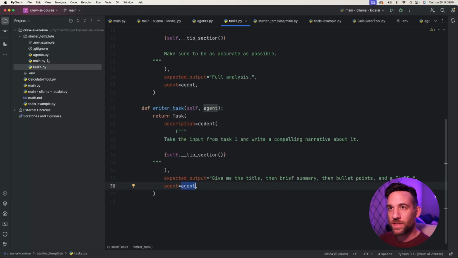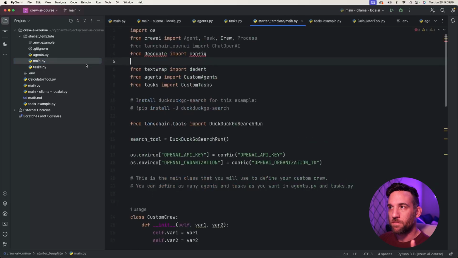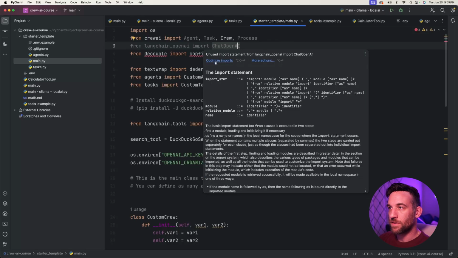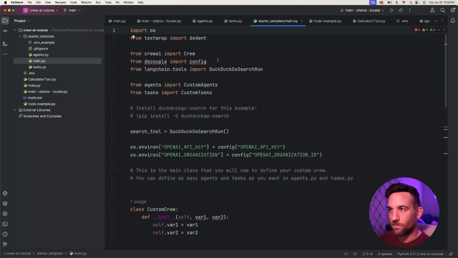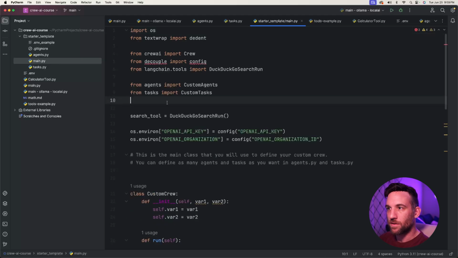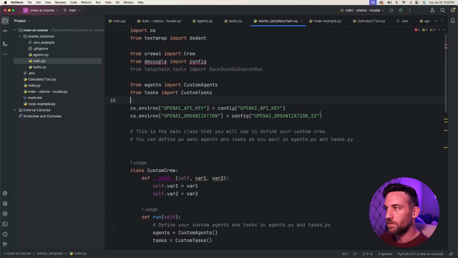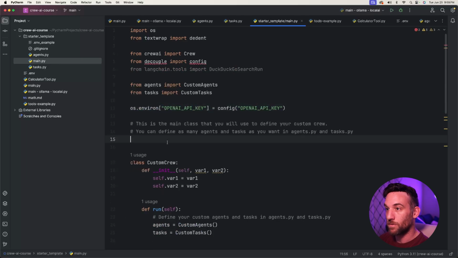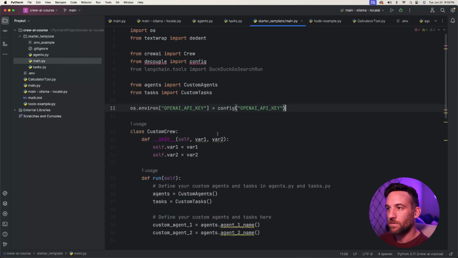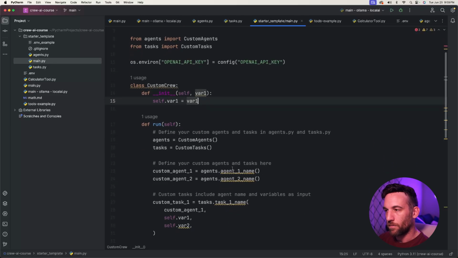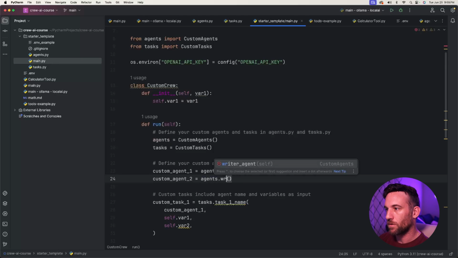And then the last thing we need to do, well, there's a couple more things. We need to go to our main Python file. If you're using PyCharm, you can highlight over the imports and say optimize imports, and it'll take care of all that for you. I don't need DuckDuckGo. I don't need that at all. I know that we don't need the OpenAI organization. Get rid of that. I don't need the second variable. We're only using one. We need to change now the agents.pdf agent and then agents.writer agent.